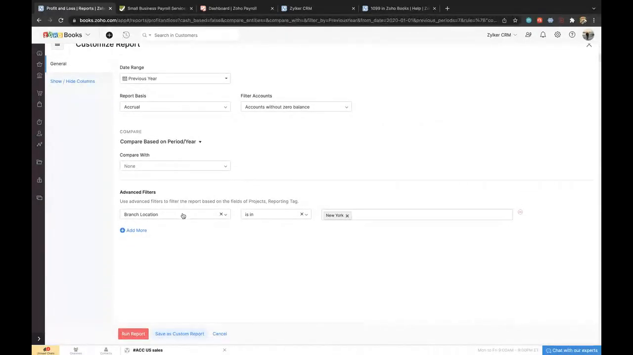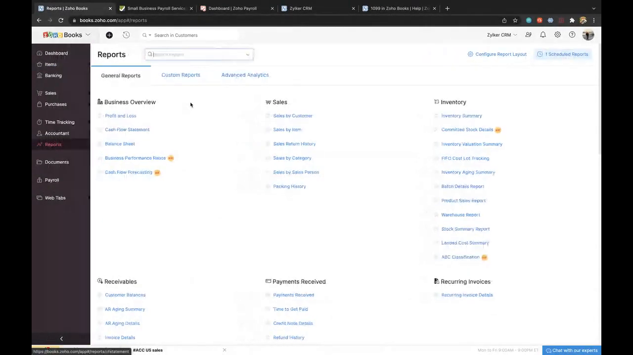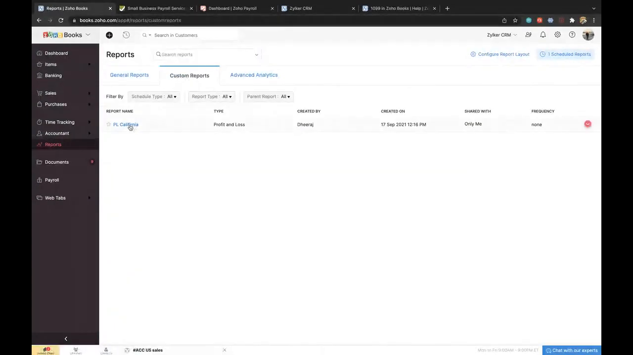Now, when I'm making these customizations, you'd notice a button at the bottom that says Save as Custom Report. So you're able to make all the customizations that you need to make on this particular report, within the limits that are obviously provided. And then you're able to save this as a completely new report under the Custom Reports tab. So I'll show you an existing custom report that I've created. So here it is.